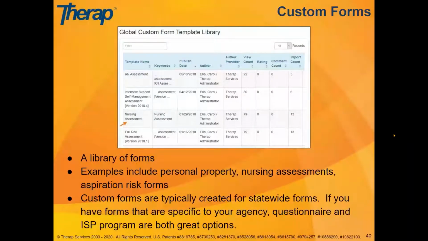Custom Forms is a library of different forms that Therap has created that you're able to import into your account. Examples include personal property forms, nursing assessments, and aspiration risk forms. Custom forms are typically created for statewide forms, so if you have forms that are specific to your agency that you'd like to get into Therap, Questionnaire and ISP Programs are both great options for those.